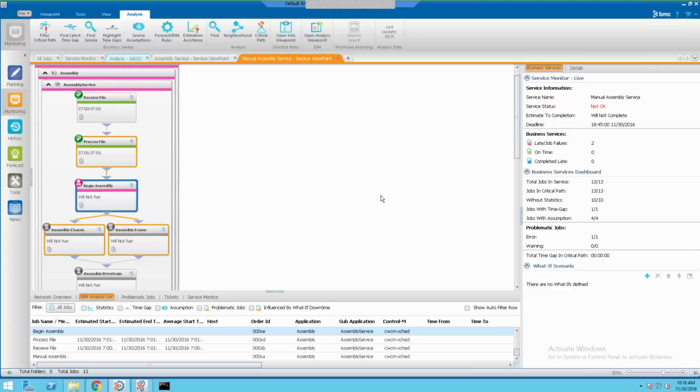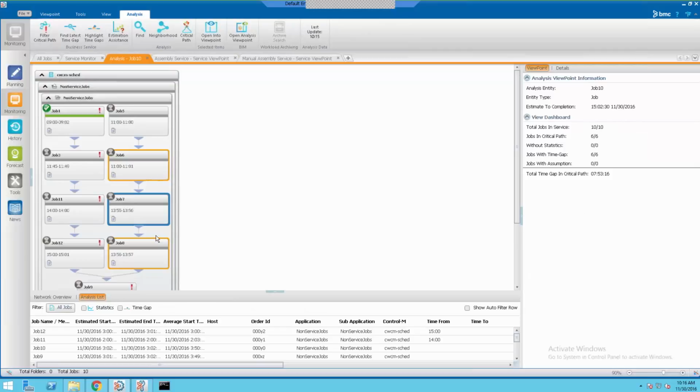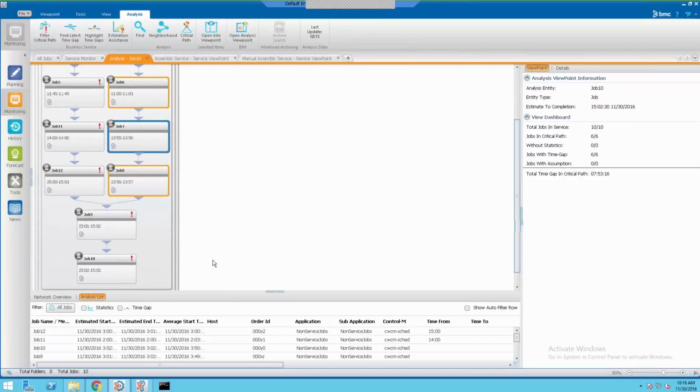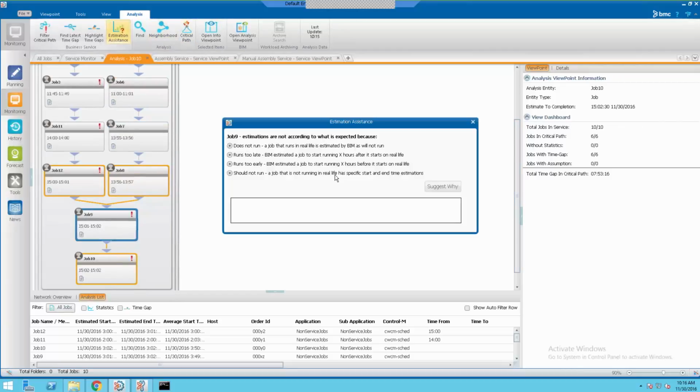Similarly, if I wanted to do this with an ad hoc service, I could do the same type of thing. I'll go back to my ad hoc service, and for example, I'll pick the last job, or maybe not the last job this time, and I can click Estimation Assistant, and probably this one is something that's running too long, so I'm going to suggest why. And again, it gives me information about what the job is, what the reasons are, there's some variance in the statistics, and so that lets me deal with it appropriately.